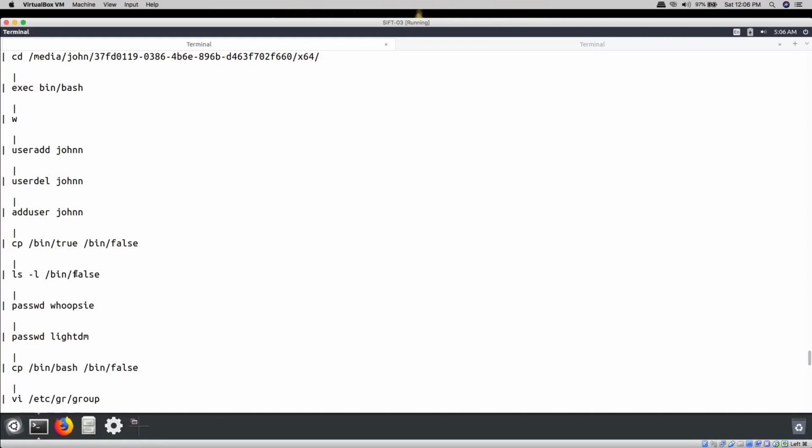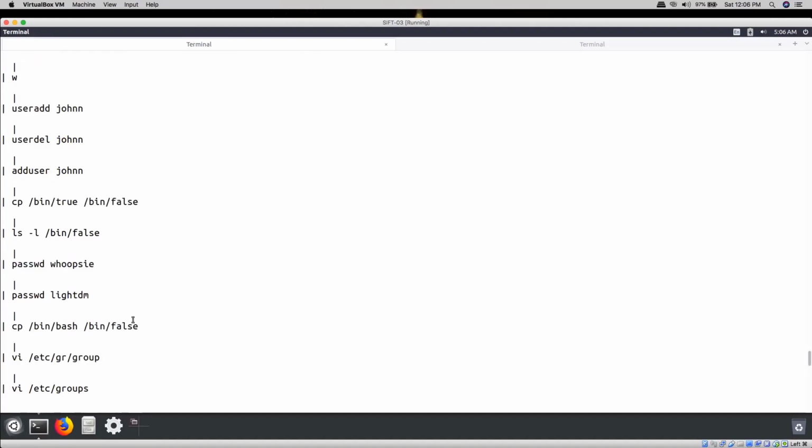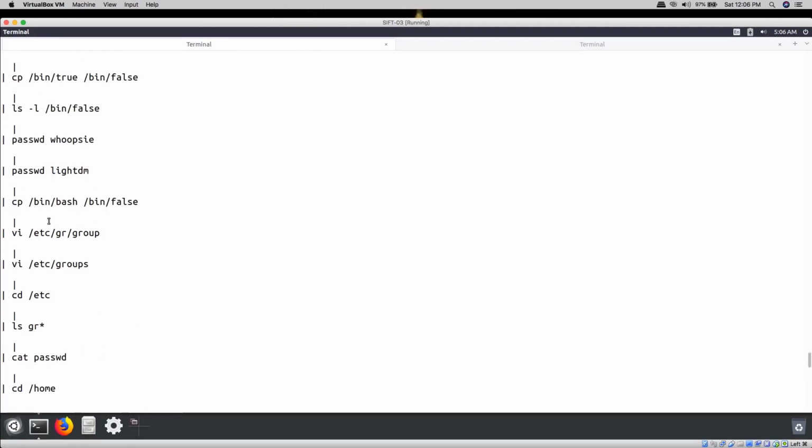Then he realizes the error of his ways. He creates a password for the system account whoopsie. He creates a password for LightDM. And then he realizes his mistake, and he copies bin bash to bin false. So now, any system account that he's created a password for, whoopsie and LightDM, he can log into as backdoors. Then he tries to edit group, and he goofs the path name.